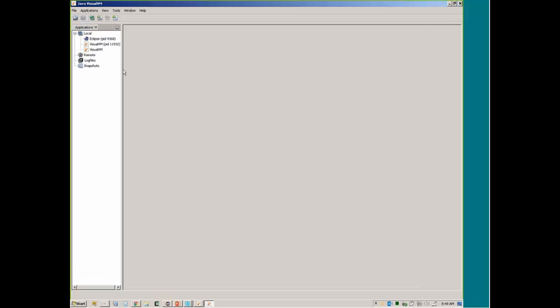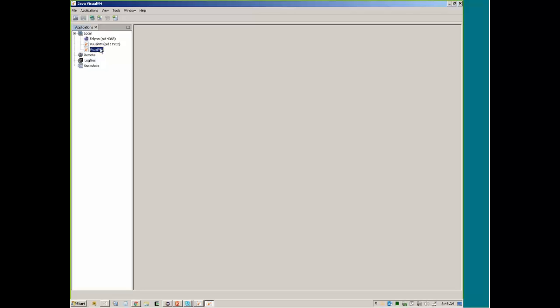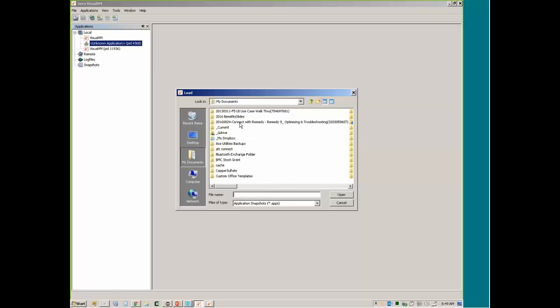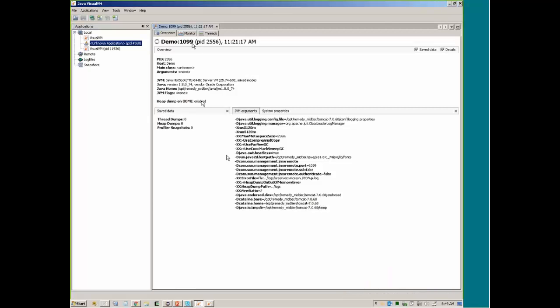Let me launch it. The 1.8 says, this is myself, this is the other VisualVM that you're running, and this is the Eclipse. So you can see that it sees everything. Now go back to this 1.6. I'm going to open one file for you. This is actual production data, and I removed all the relevant identifying stuff, so it just says demo. I'm going to open this up.